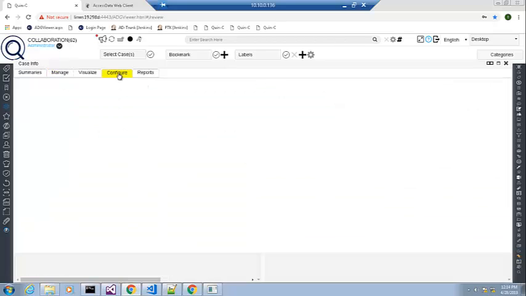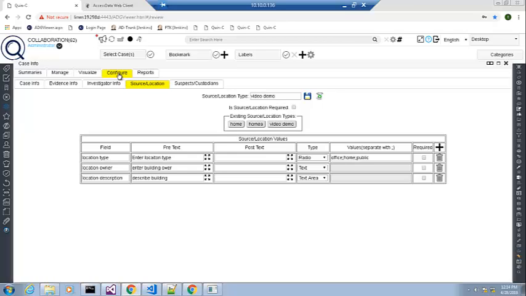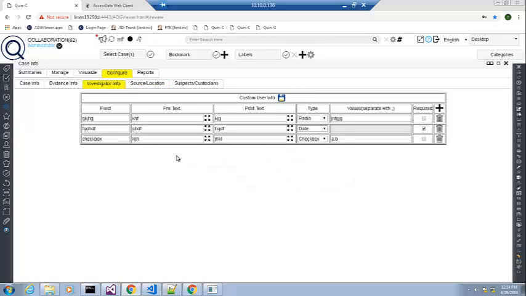The only other thing worth exploring in configure is suspect custodian. Actually, excuse me, we should look at both investigator and suspect custodian. They both work slightly differently. Investigator, because now you're talking about actual users of the system. Investigators are people that have Quincy logins. So you can see here, there's not the ability to enter different types. You can still enter the different fields we're talking about, but you can't have one investigator type, another investigator type. You just have the one.